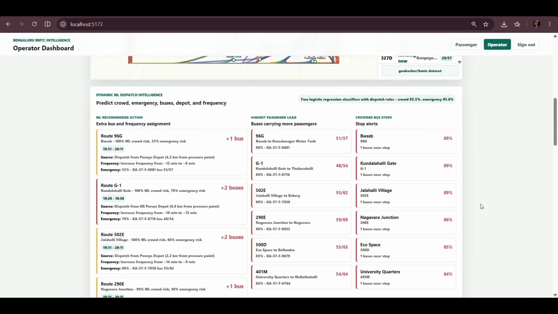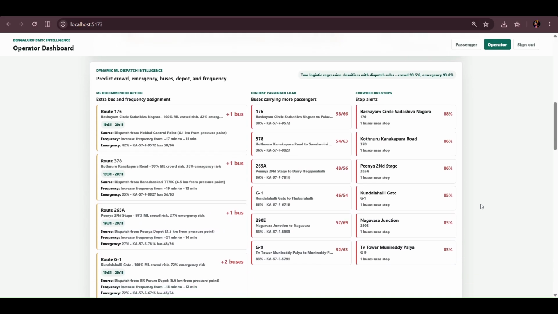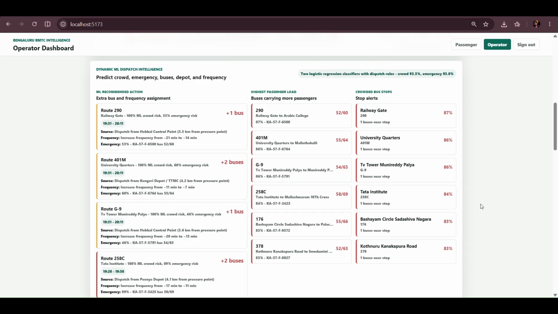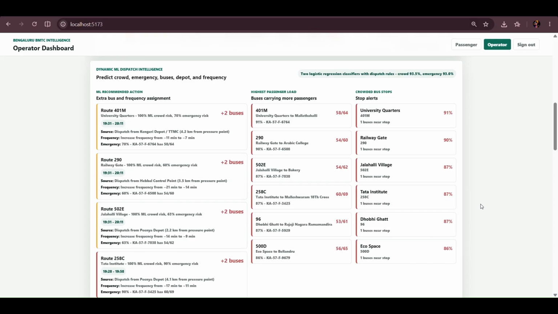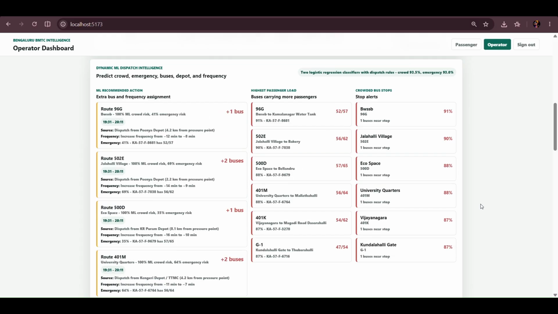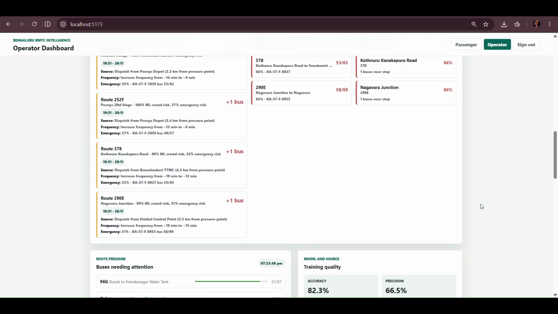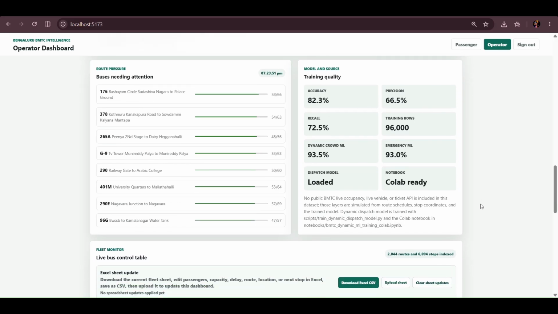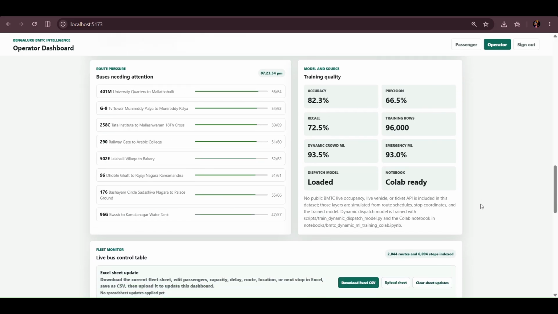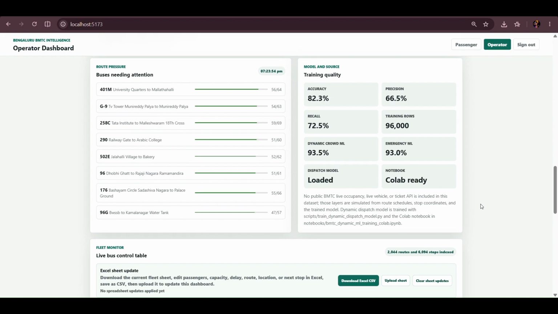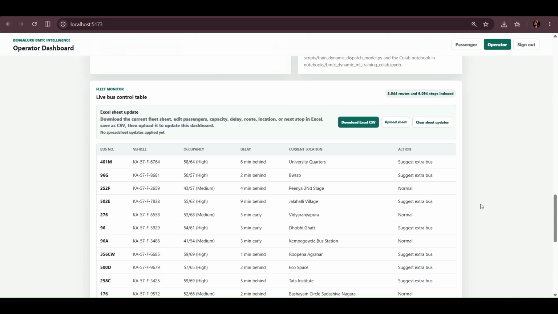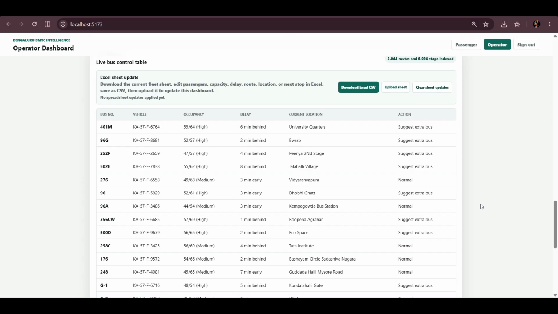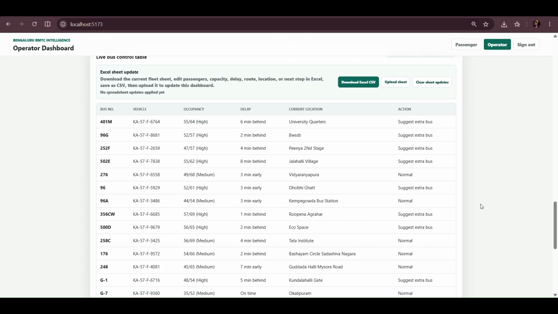Then comes our dynamic ML model, which is currently predicting where more buses are required and where buses have to be removed exactly because of update in the bus strategy system. Then it shows the route pressure, where the highest ones will require more attention currently. And this is the fleet monitor, which is a live dashboard of all the buses which are present in service right now.